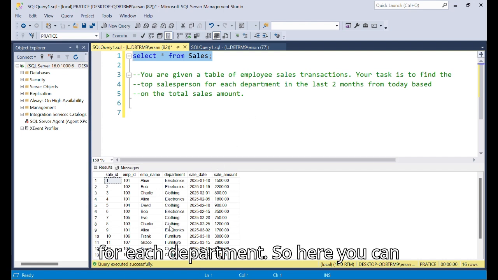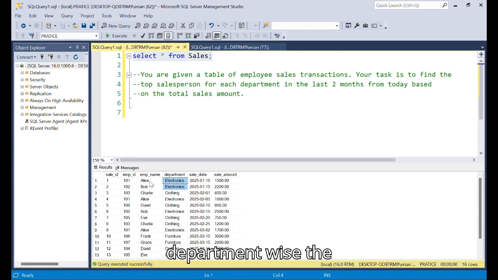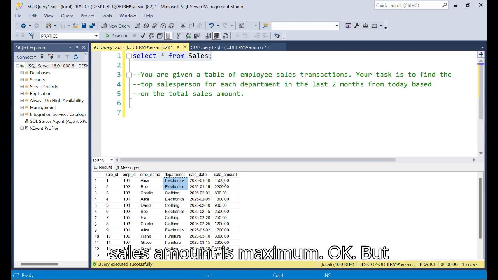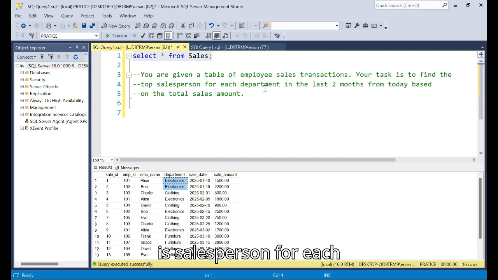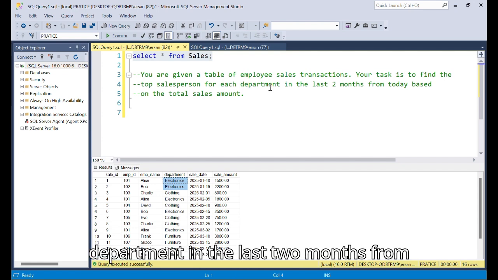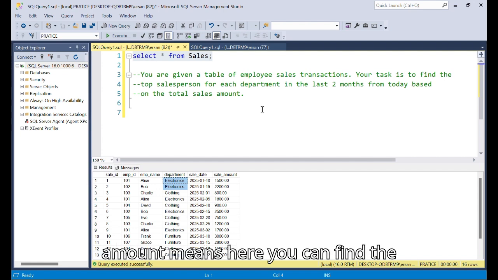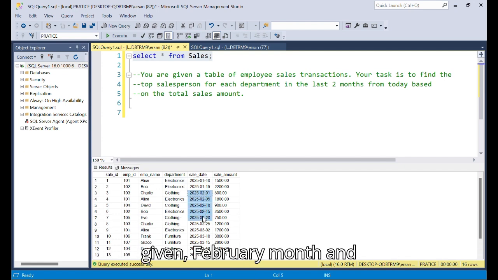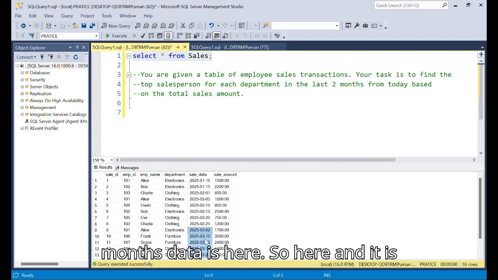So here you can find some departments. Department-wise, the salesperson's name or employee name whose sales amount is maximum. But there is also one more condition: the salesperson for each department in the last 2 months from today based on the total sales amount. Here you can find the sales date, January month is given, February month and March month are also given. Means 3 months of data is here.